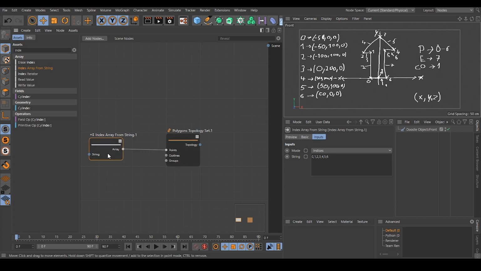And then I simply copy this index array from string node with Command, and then I tell this node, okay, I have 7 outlines because we have defined 7 edges for this polygon. So I connect the ports together, then I copy this again, and then I tell this node, okay, I have 1 closed outline. Let's connect the ports together.